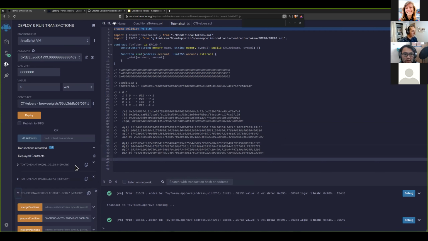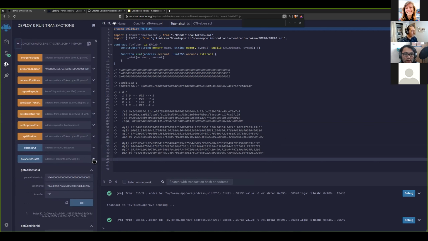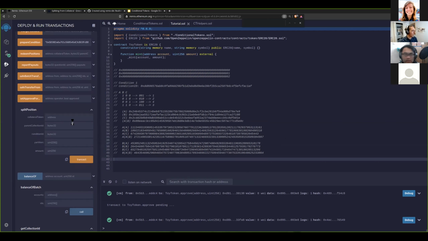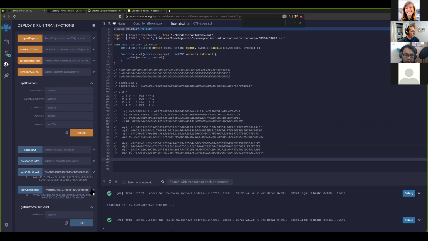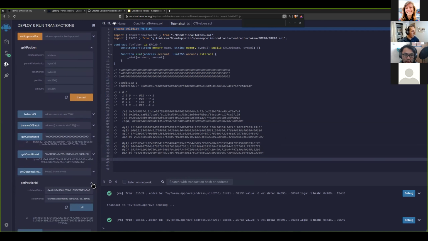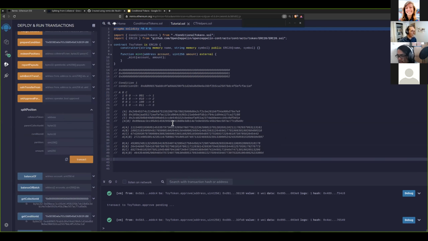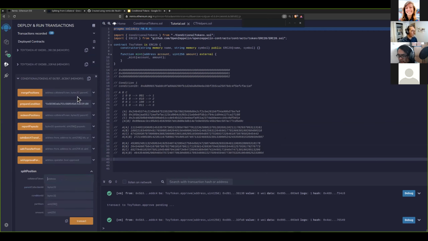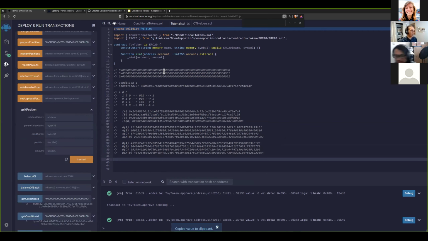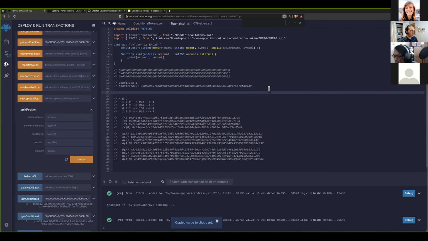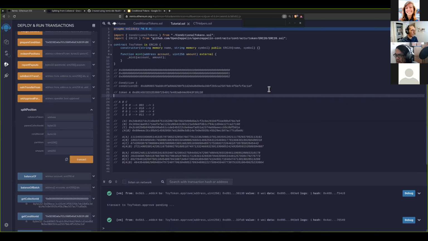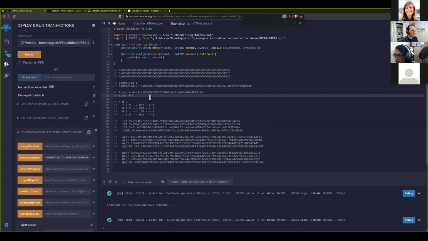So we'll jump back into the conditional tokens contract here, and we'll jump over to the split position function. So here we need most of these variables that we came up with earlier. For our collateral token, we can grab the address from up here. We'll go token A. And I guess I should just drop these in here for continuity's sake, token A and token B, for easy access. There we go.